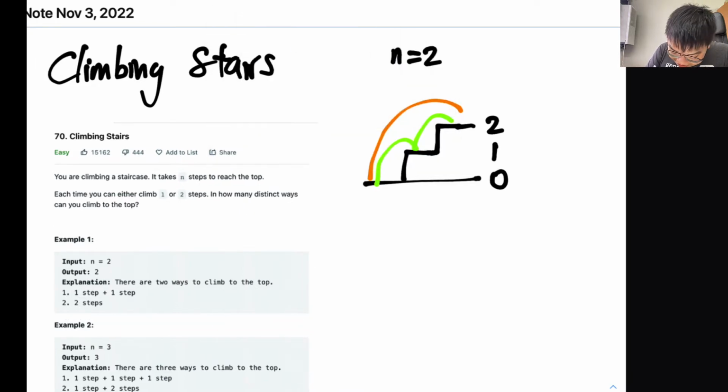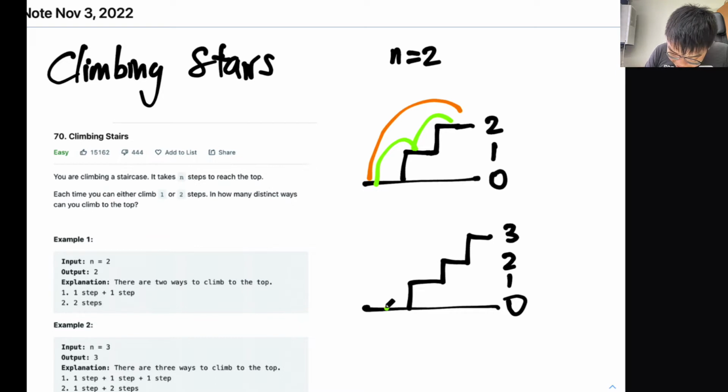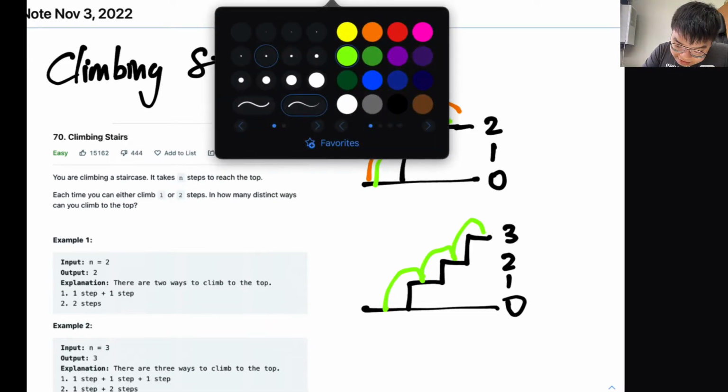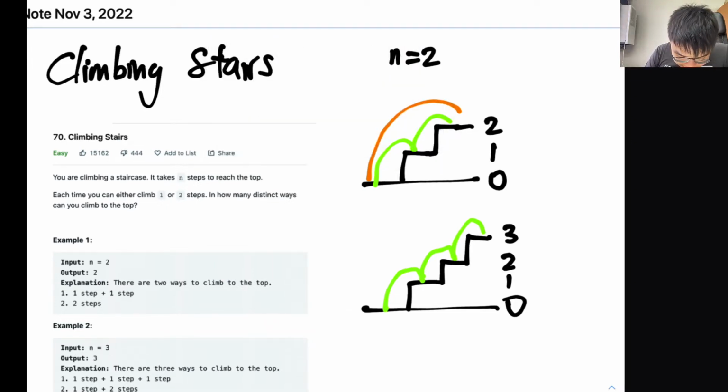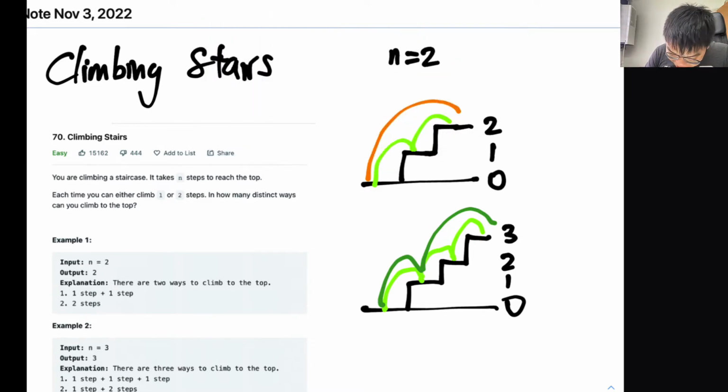Let's draw another staircase. The ground floor, one step, two steps, three steps: 0, 1, 2, 3. According to the explanation, we have three ways. The first way is to take one step to the first floor, another step to the second floor, and one final step to the third floor. The second way is to take one step to the first floor and take two steps to the third floor.